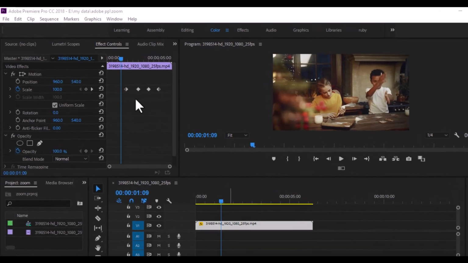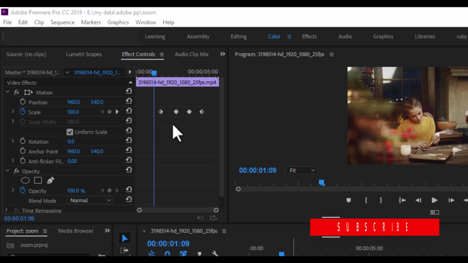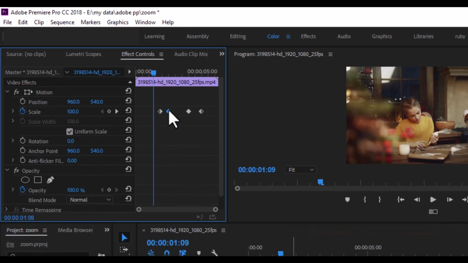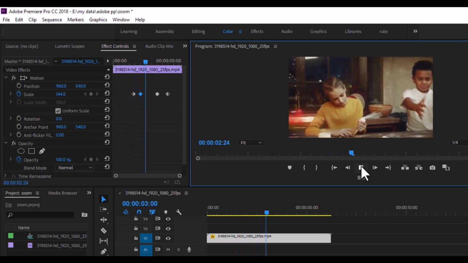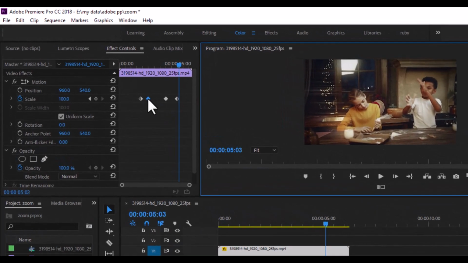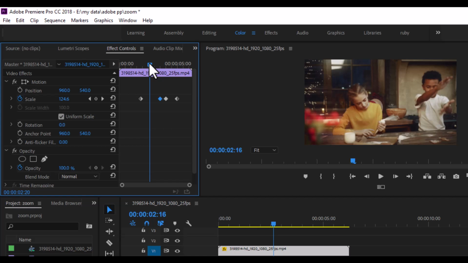If you want to change the speed of your zoom, you can easily adjust it by moving your keyframes. To make your zoom in effect faster, drag your second keyframe closer to the first keyframe. This shortens the animation time, making the zoom happen more quickly. If you want a slower zoom, drag the second keyframe further away from the first one, which increases the duration between the two keyframes and creates a smoother, slower zoom.